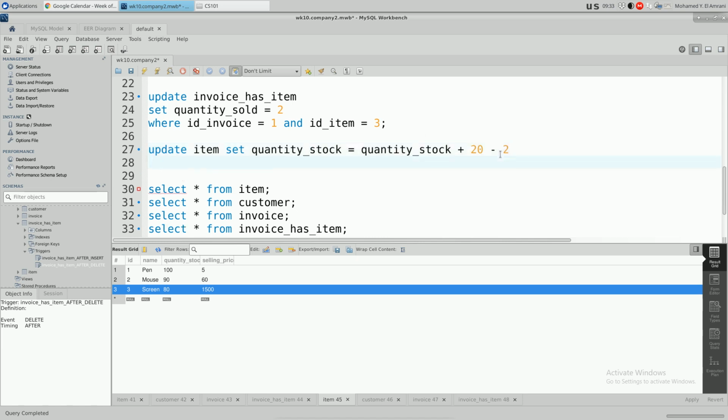But it's not done yet. I need to make sure that I don't forget the where, because if I forget the where, all the quantities are going to be added 20, remove 2. It's going to mess up all my stock. So where what?